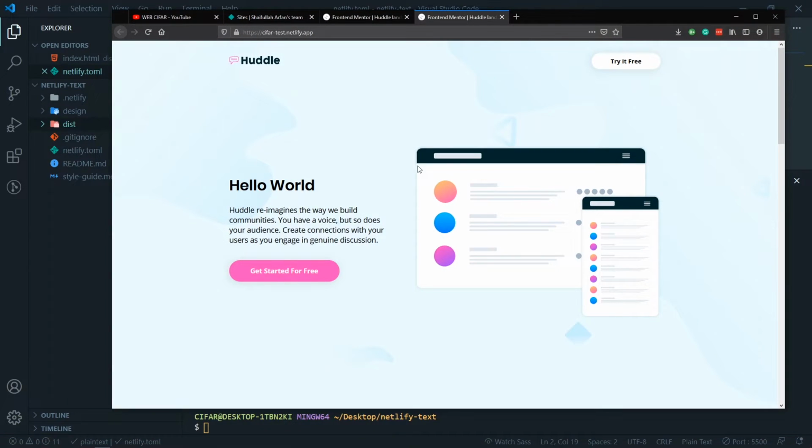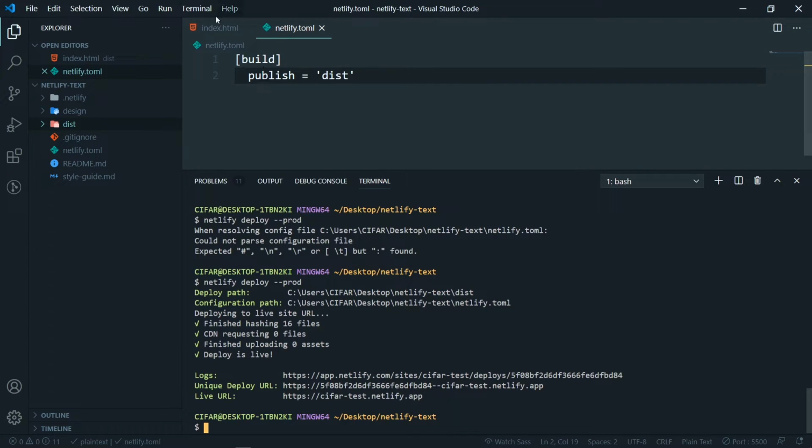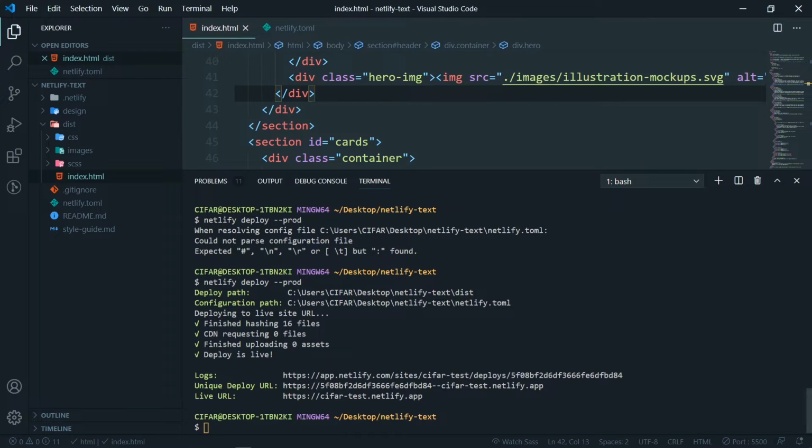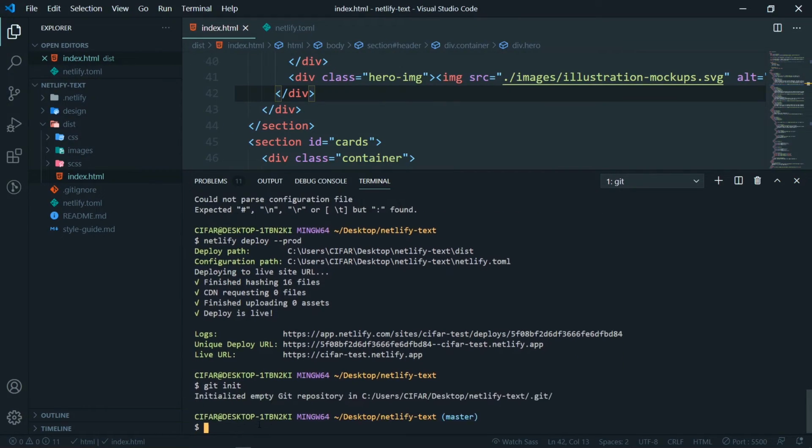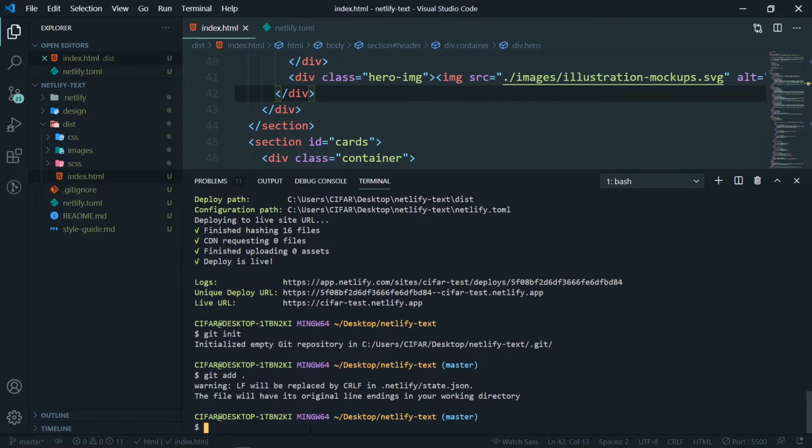So let's go to the third way, with GitHub. Let's init this with Git. So let's say git init. After that, let's say git add and git commit, initial commit.